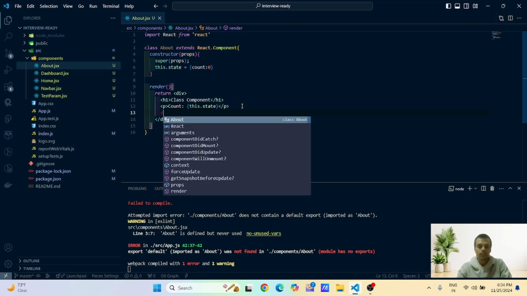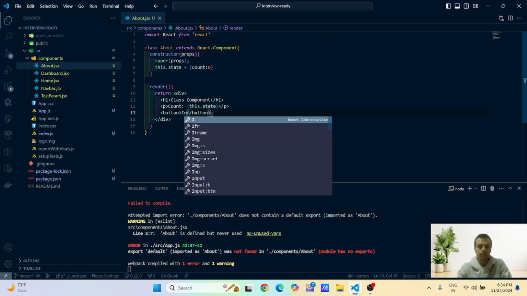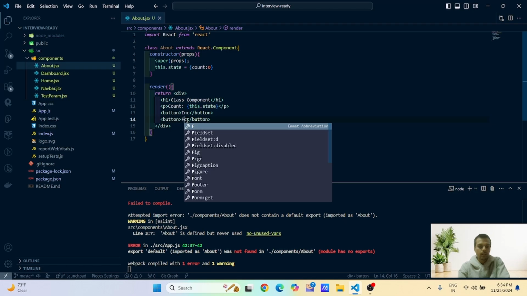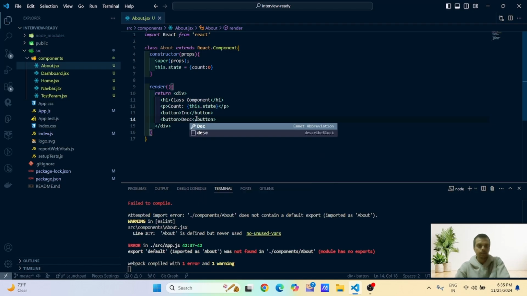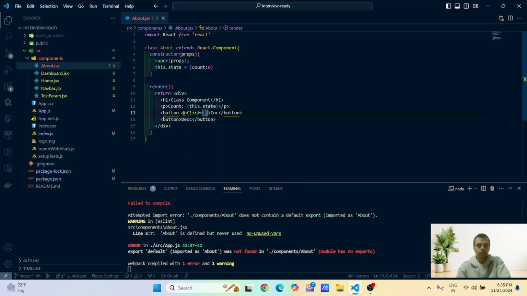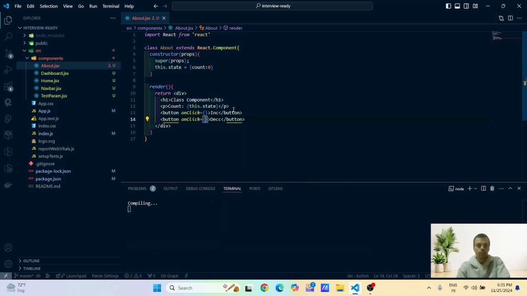After this we will create one button, and the button name I will put is increase. One more button I will create is decrease, for decreasing the count. We will have onClick on both the buttons.